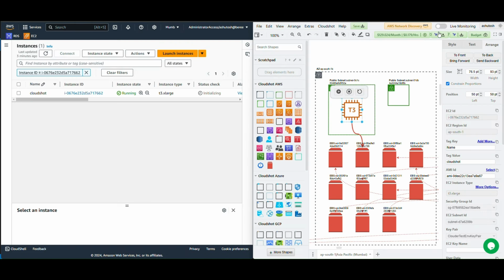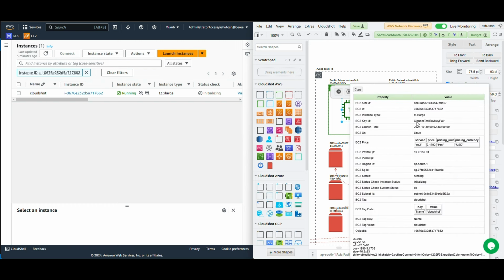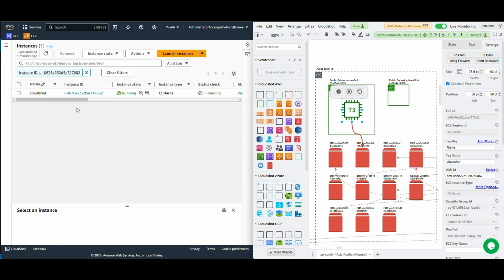To view real-time monitoring of your EC2 instances, first activate the Live Monitoring button. The instance is now in a running state. We'll stop it from Cloudshot and then check the AWS console to observe real-time monitoring updates.